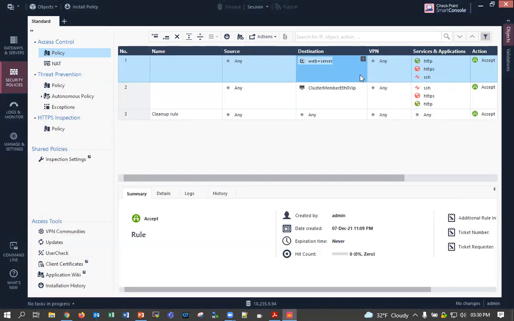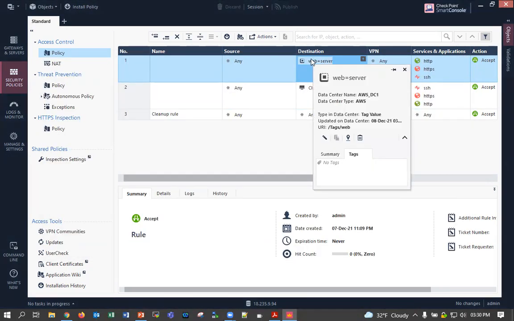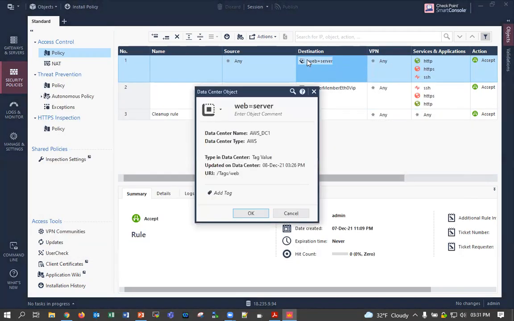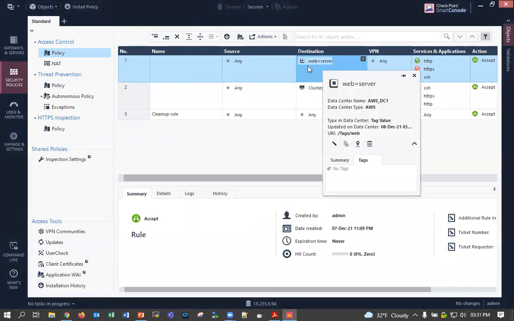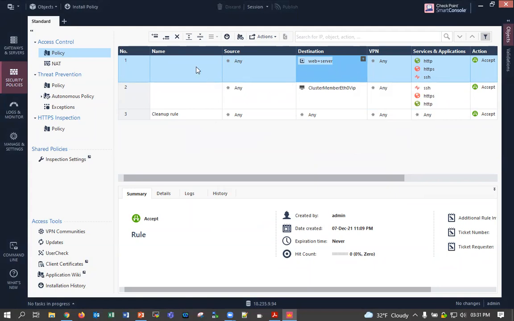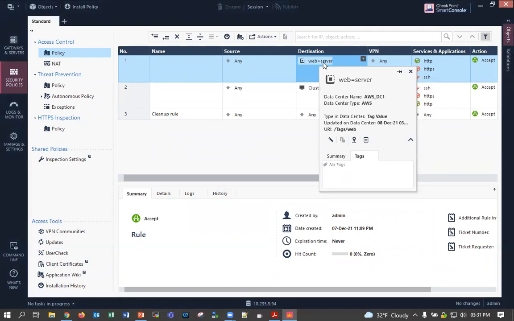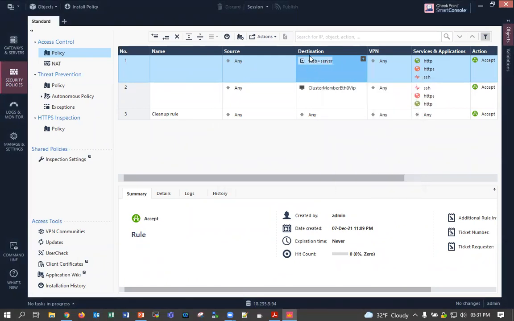So by having this here, this now includes the checkpoint manager as well as the web server, because both of them are tagged the same way. If I already pushed this policy, I don't need to make any changes. I don't need to repush it. All I need is to delete or add tags into my systems, and they will automatically get added or deleted from a source or a destination. So again, that is a very, very powerful thing.